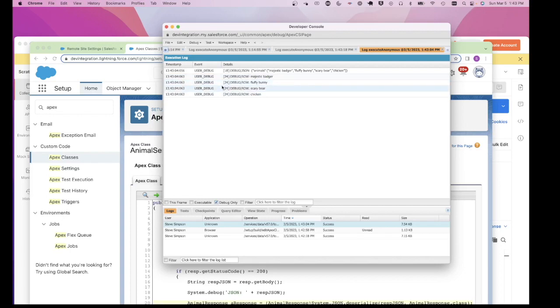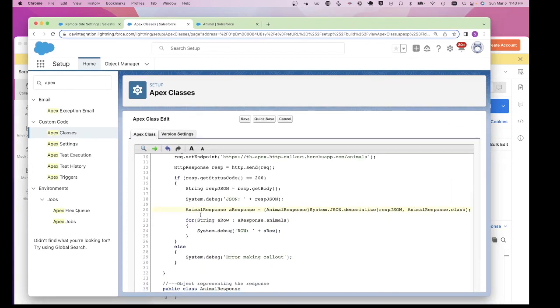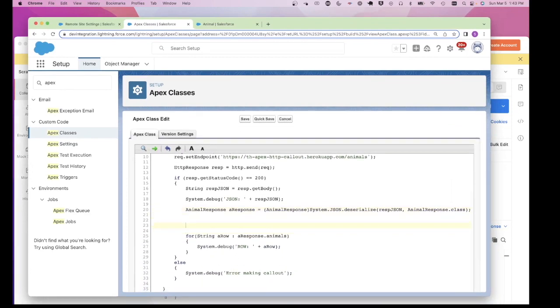Now, what if we want to store this in Salesforce? What we can do is we have created an animal object. And so I'm going to create a list of animals. We're actually going to create a list of animal, A list equals new list.